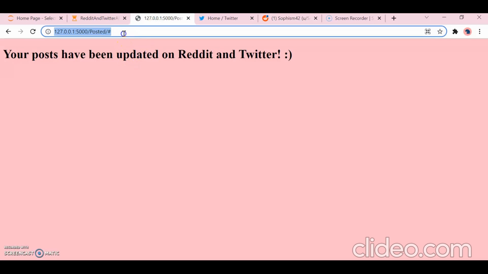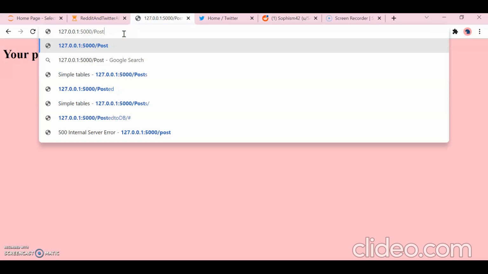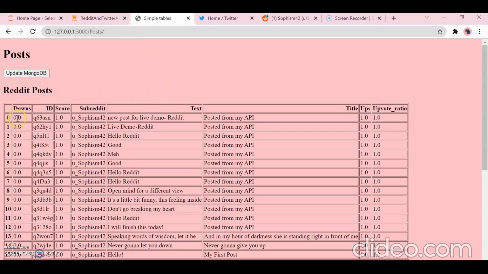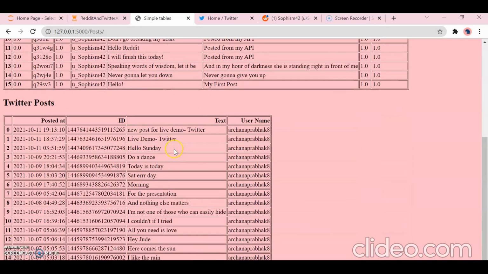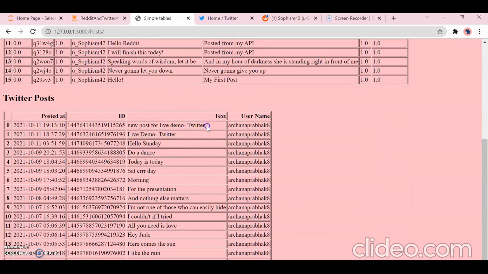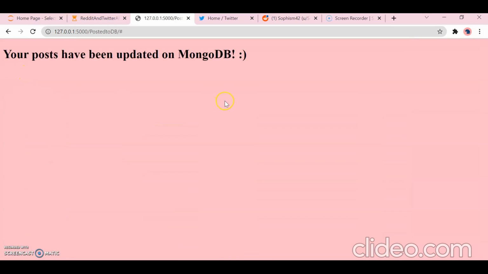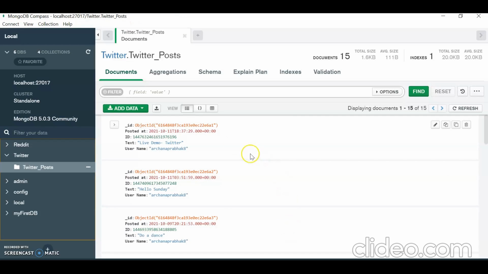Let's go back here and have a look at the post page now. And we have the new post on our table, new post for live demo, and the same with Twitter, where we have new post for live demo updated on the Twitter table as well. Now let's update MongoDB. MongoDB has been updated. So let's come down here and refresh.